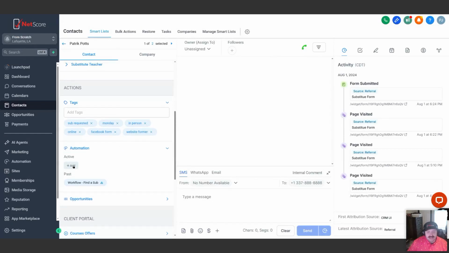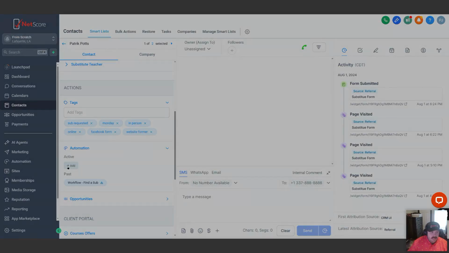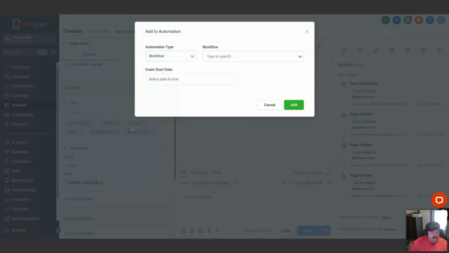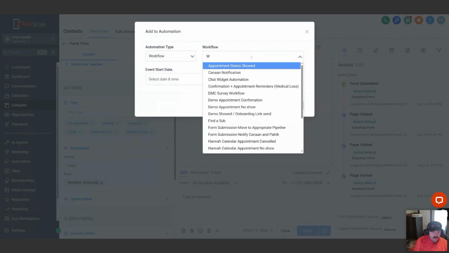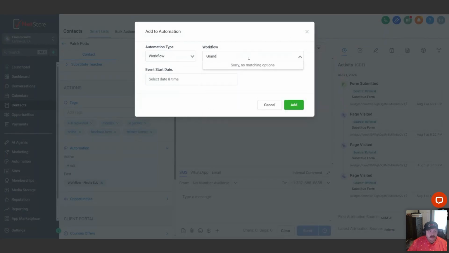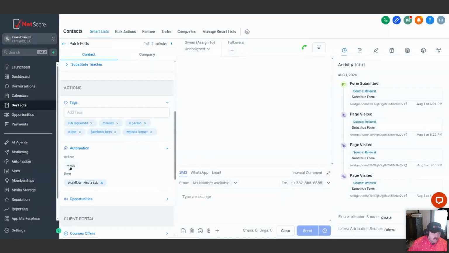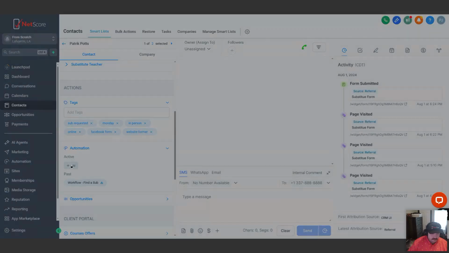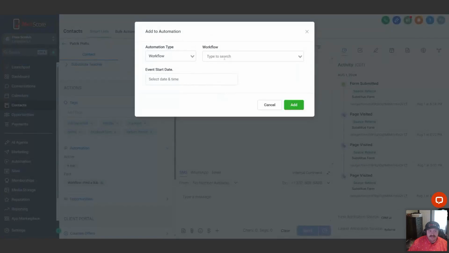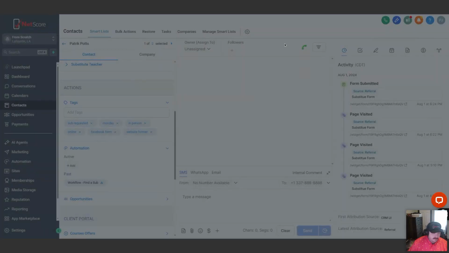Going back to that automation I mentioned, how you can manually add people. This is how you do that. If I wanted to, I could click add and type in grand opening. Oh, I may not have saved it as that. But you can add them to those workflows.